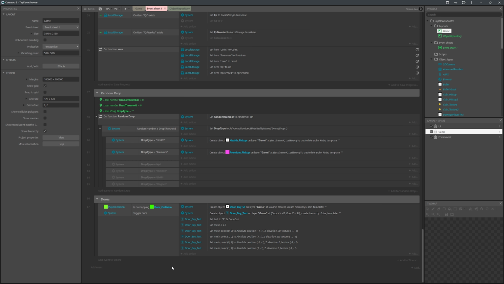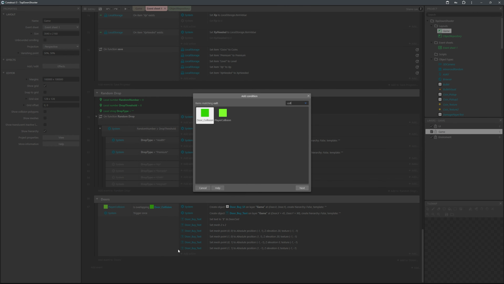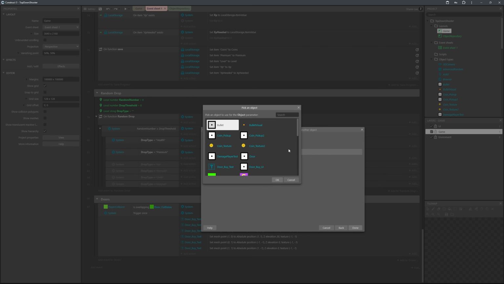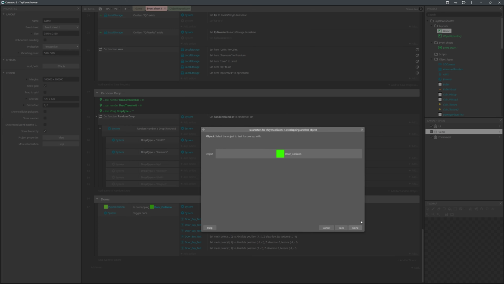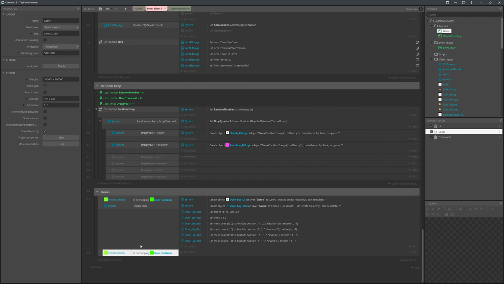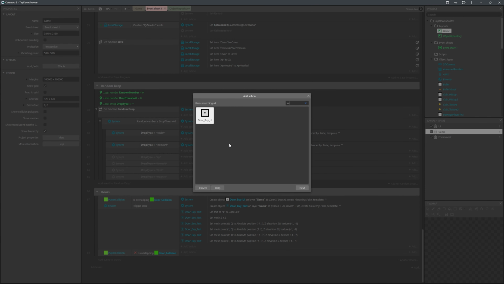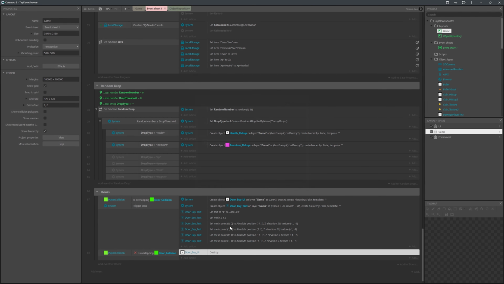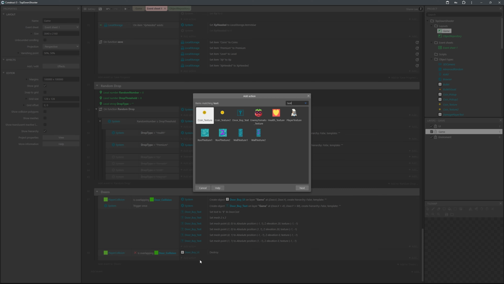Now let's tell it what to do when we're not colliding, so we can add an event, play collision, we can say is overlapping another object, we want to say the door collision again. But then what we want to do is select this and press the I key, so we're going to invert this, so now it's saying is not overlapping the door collision, and then we just want to destroy these two objects. So we can say door by UI, destroy, and the same for the text, door by text, destroy.